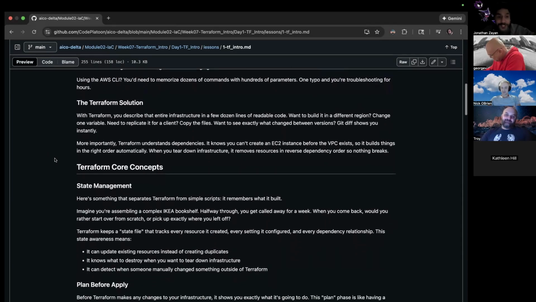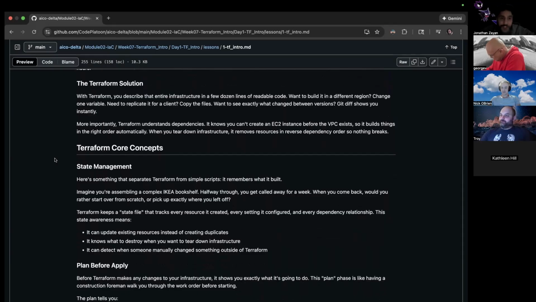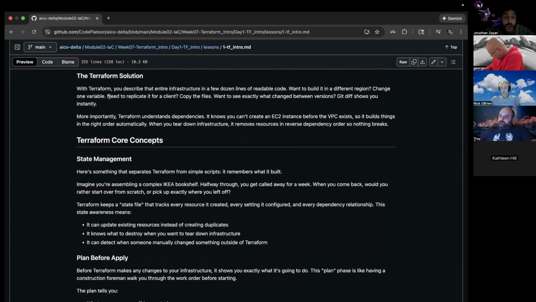So the solution, right? Terraform. With Terraform, you describe the entire infrastructure in just a few dozen lines of readable code. And if you want to build it in different regions, you just change the one variable that's directing it to that specific region. If you want to replicate it for a client, let's say, you could just copy the files. If you want to see what has changed between each of these versions, Git diff will show you instantly.